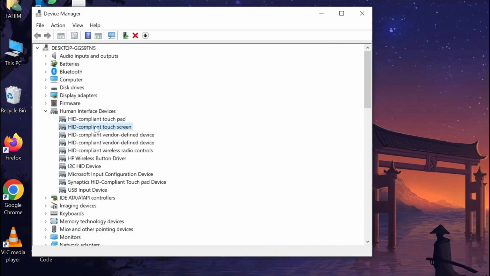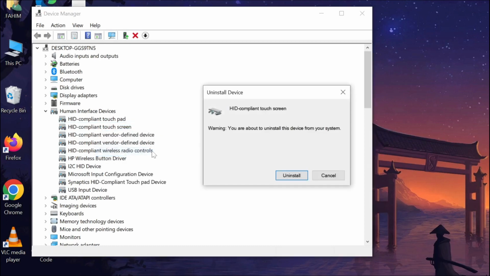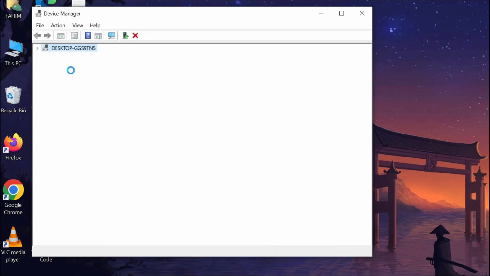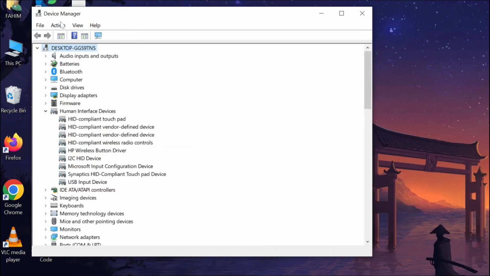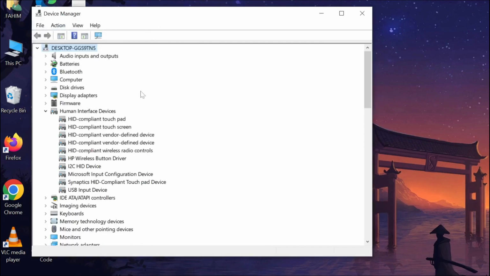If this doesn't help, now right click it again and uninstall it. Don't worry, you don't delete it from your PC. Just uninstall this device, uninstall it, and just uninstall. And now go to your Action option and select Scan for hardware changes. It will scan, and you can see my HID-compliant touch screen touchpad is already installed.